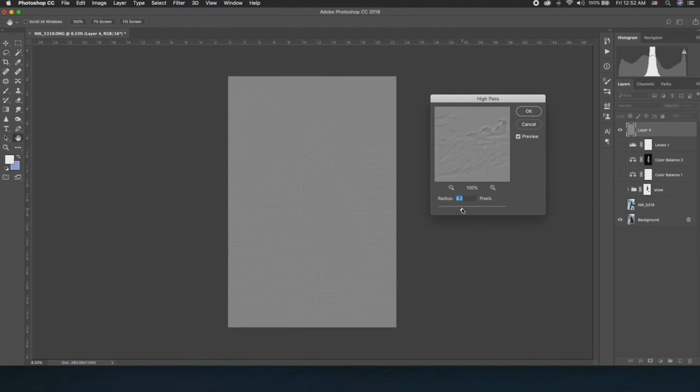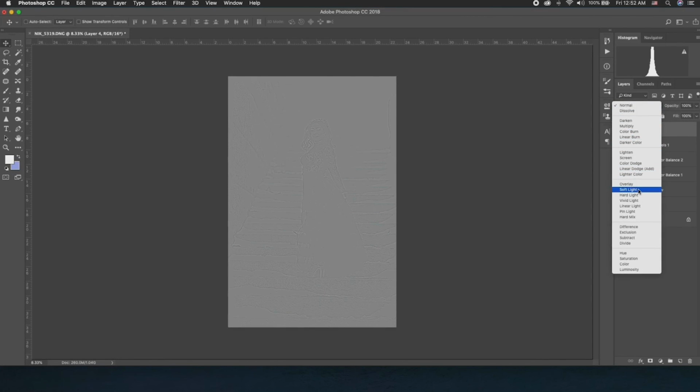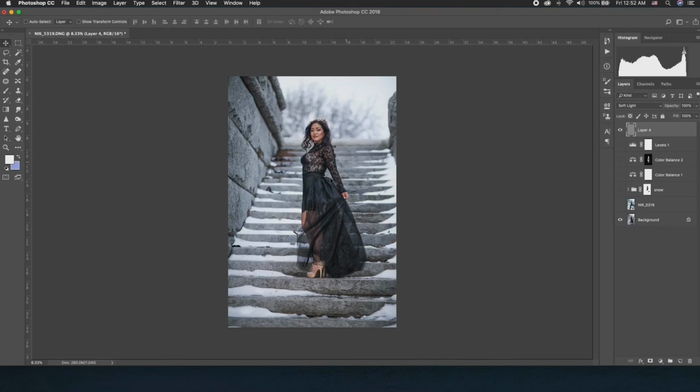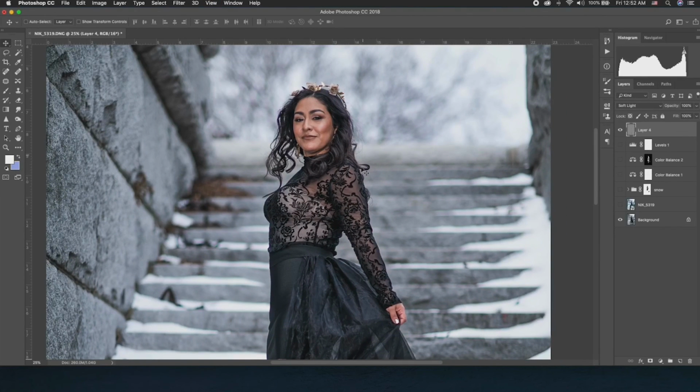Let's put a medium, let's say 8 pixels. Now, I know it's not what we want to get, but now over here, let's go to Soft Light. And what it's going to do, let me put it really close so we can see it really clearly. You will see all those details much more clearly.